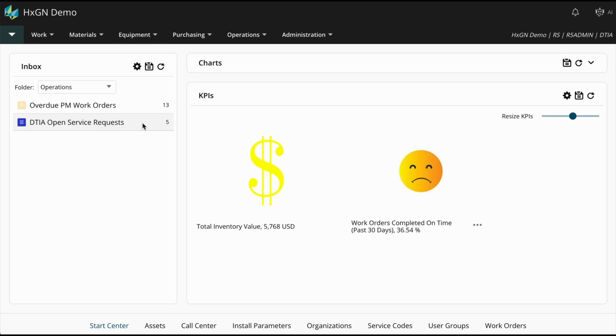Previously, I demonstrated how to submit a service request from the Rapid Request mobile app. Rapid Request allows for non-EAM users to seamlessly submit and view the status of their service request. Let's take a look at how our request is displayed on the Hexagon EAM desktop application.